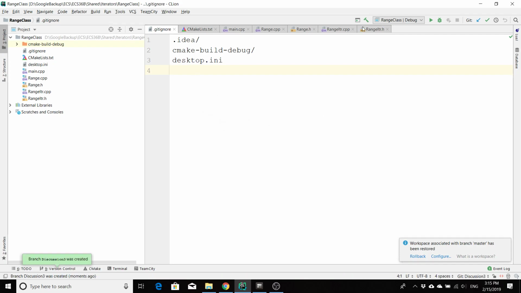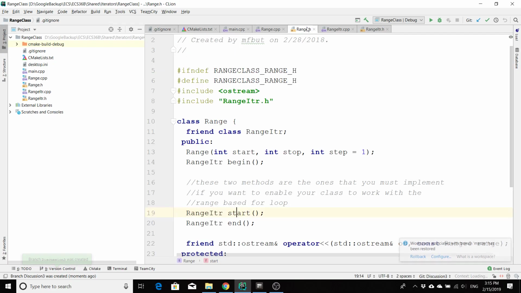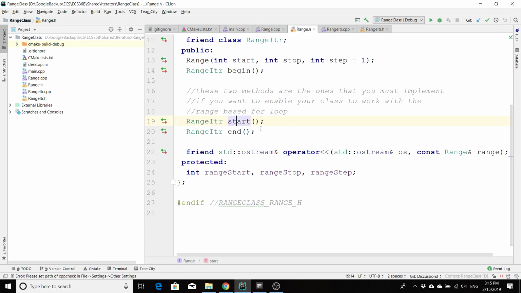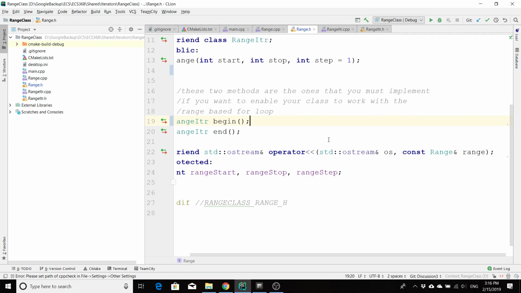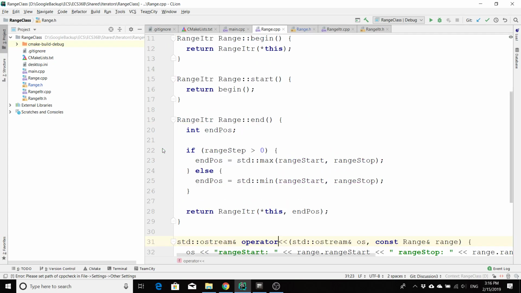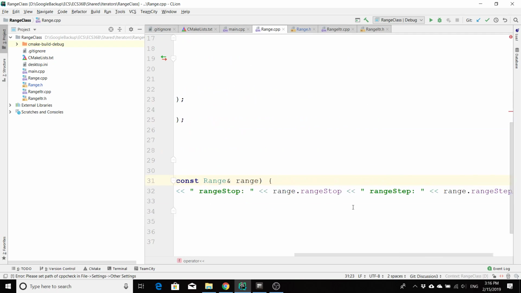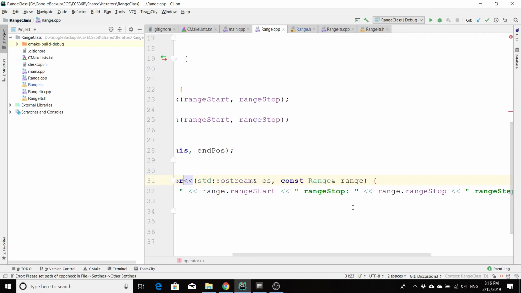So over here, we have our range class. For our range class, we have our start, we have our stop, and we have our step. These are the things that we need to memorize. And we also just have a function over here that's going to print things out. It just prints out our values.